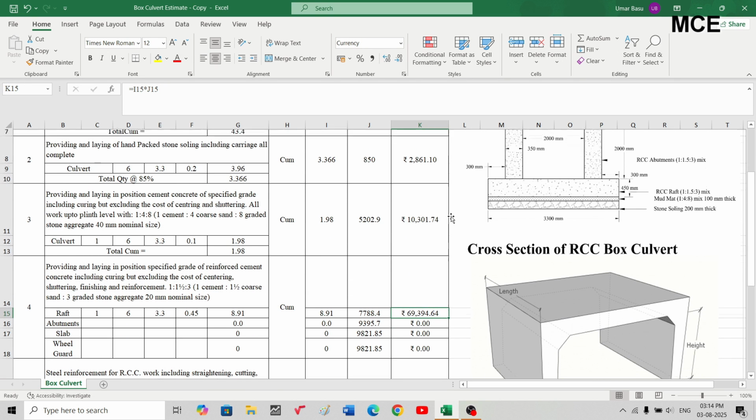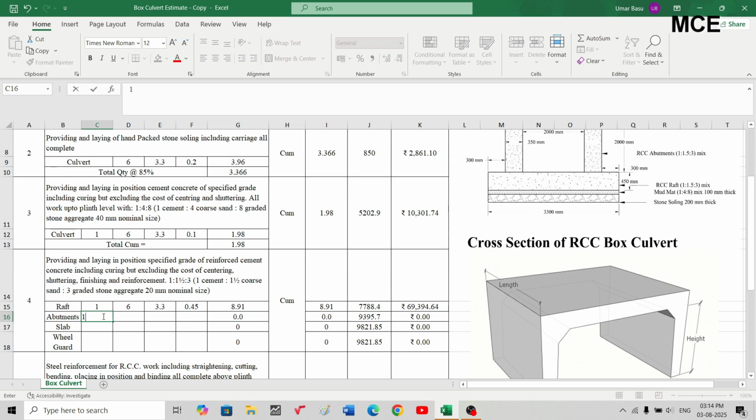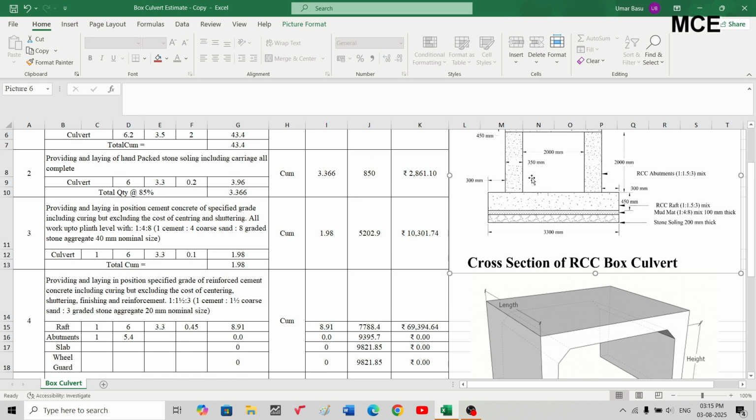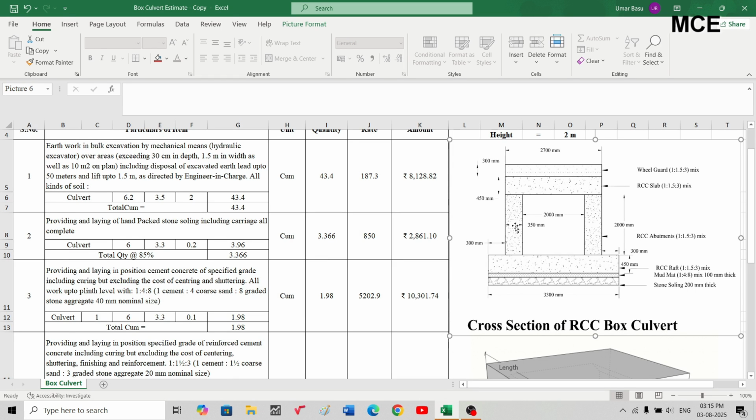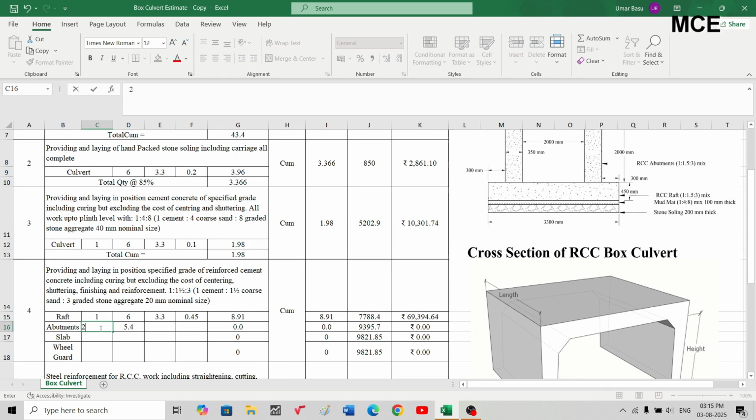Okay, if 300 mm is the offset, so length of the abutment will be 1 into 5.4, that is 0.3 will be deducted from front and end, which is 0.6. So length of the abutment will be 5.4. Okay, and width of the abutment is 350 mm. Sorry, there are 2 abutments, so 2 numbers, 5.4 into 0.35, and their depth is equal to 2 meters. Okay, so the quantity for the abutment is 2 into 5.4 into 0.35 into 2, which is 7.6 cubic meters.